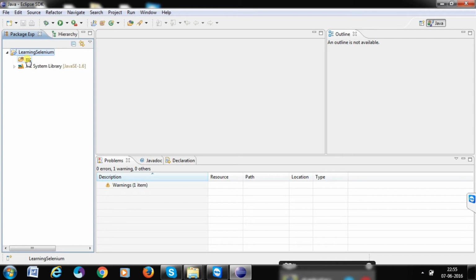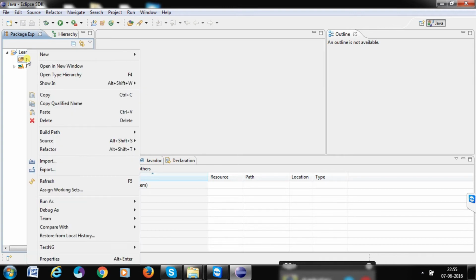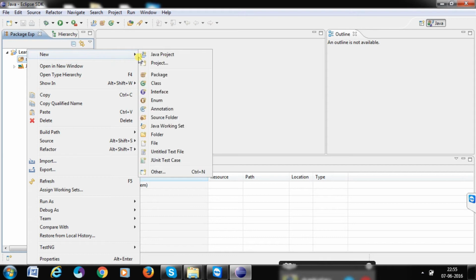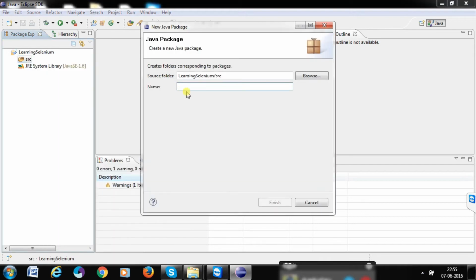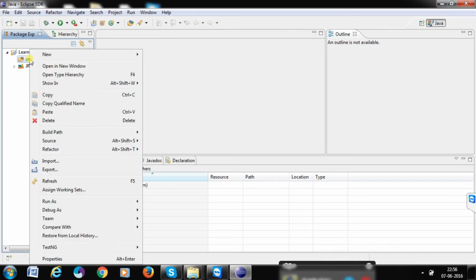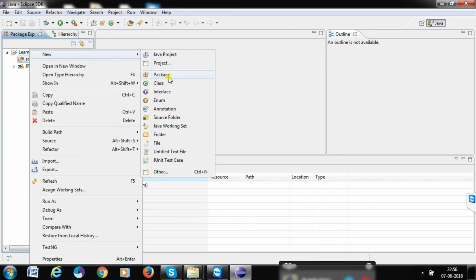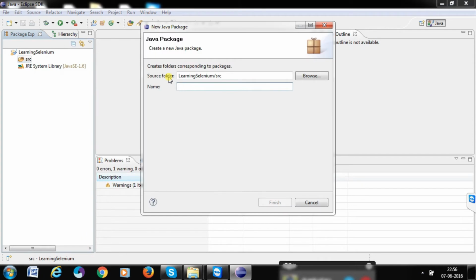Now in this source folder, I want to start creating the project, meaning the package. First, the package. How to create the package? Right click on the source, select new, click on package, enter the package name and click the finish button. Once again, right click on the source folder, select new, click on package. Now write the package name. While writing the package name, you can use the domain name dot whatever your project is. For example, the project is Gmail. So Gmail dot, what is the purpose? Test scripts. I want to store them in this package.